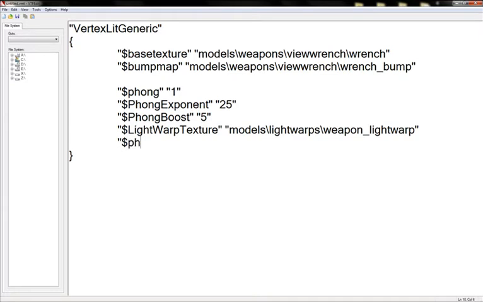Now you can do $phongfresnelranges. It's going to be bracket 0.3 space 0.5 space 3 close bracket. Next one is $halflambert. It's going to be 1.